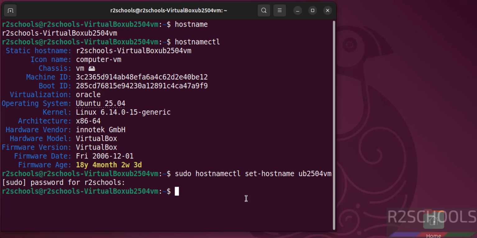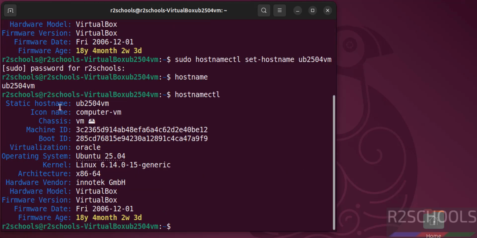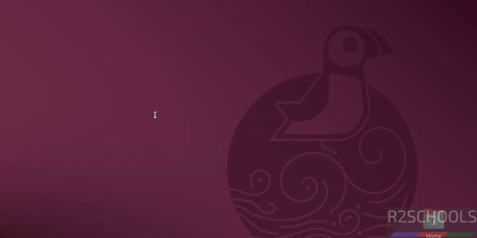See, we have successfully changed it, but the terminal is still showing the old hostname. But if you run hostname, see, the hostname is changed. Even if you run hostnamectl, see, the hostname is changed. If you want to see this hostname in the prompt, just open another terminal or exit and reopen the terminal.